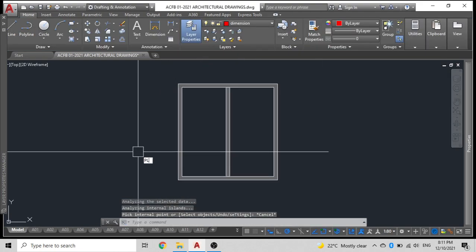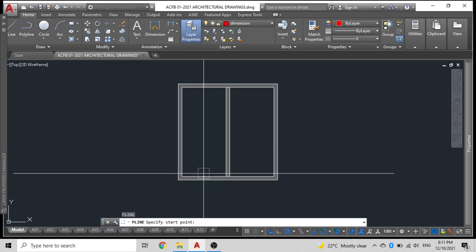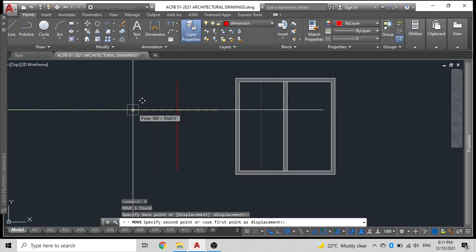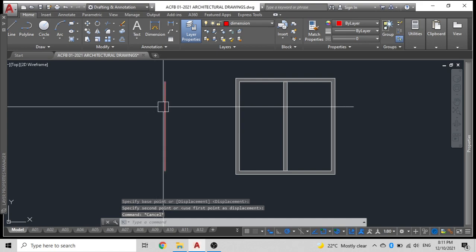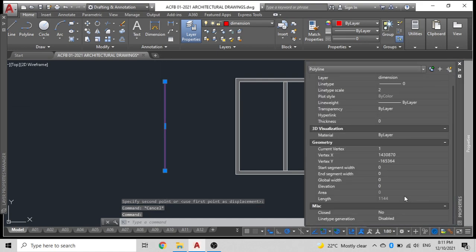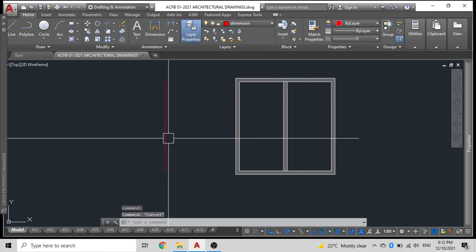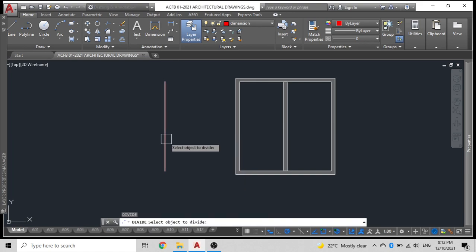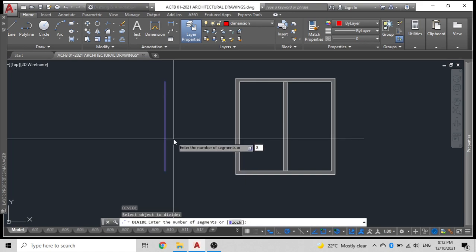Now what I'll do is basically I'll take a polyline, put it anywhere in the middle there like so, and move this line outside. So basically I'll click on this line, then I'll click on properties, and I'll see that the length over here is 1 meter 144. So we'll use 1144 divided by 152. You get a total of 7.5 segments. So basically what we'll do is divide this line by 8. So we type DIV for divide and press enter. Then select your object and enter the number of segments you wish to divide.